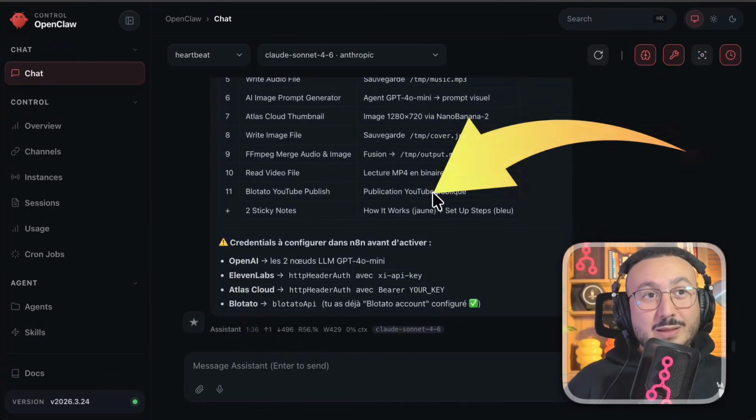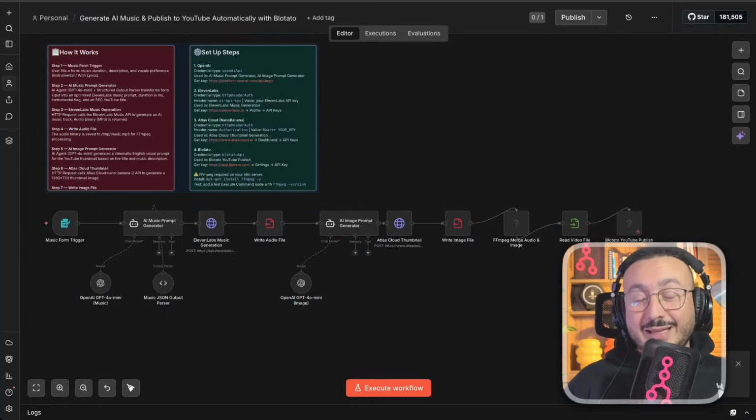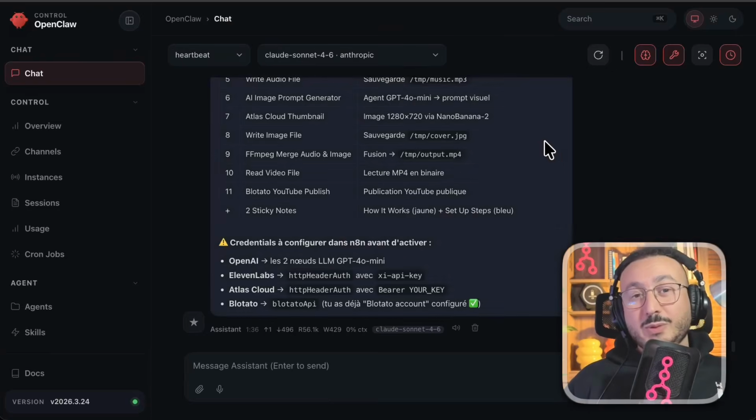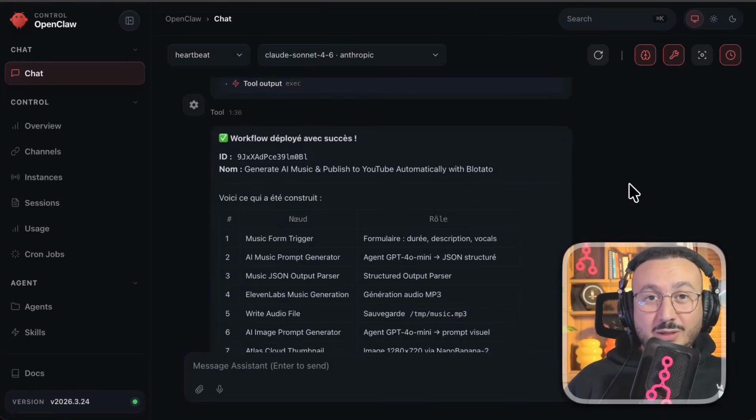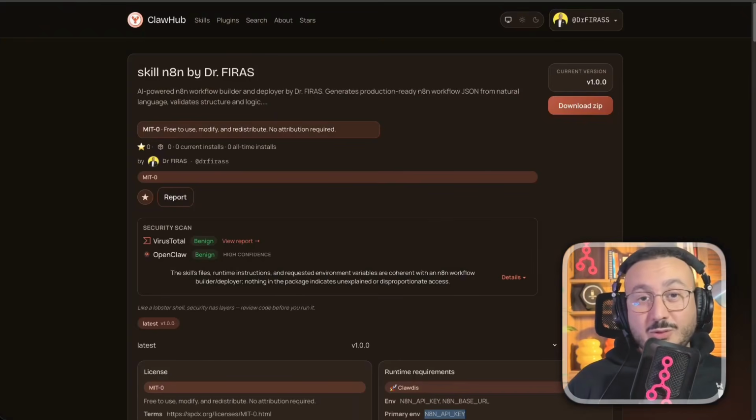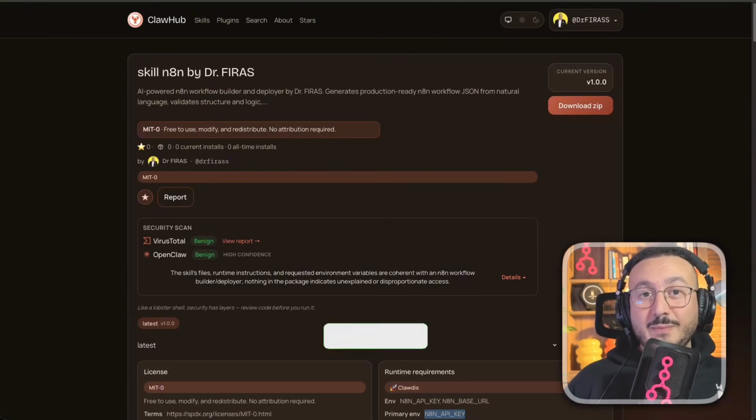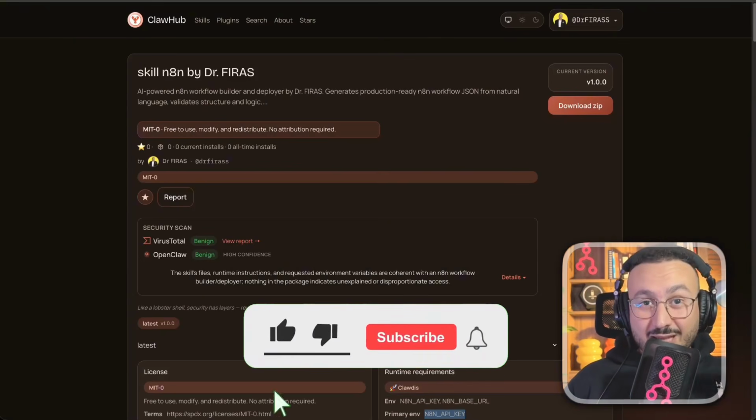It will even deploy it automatically on my n8n instance, without me even opening n8n. The system will know all the credentials, all the parameters, the entire configuration, and it will create workflows for me that are of extremely high quality. All of this is thanks to a free skill that I'm going to show you how to install. So stay until the end.